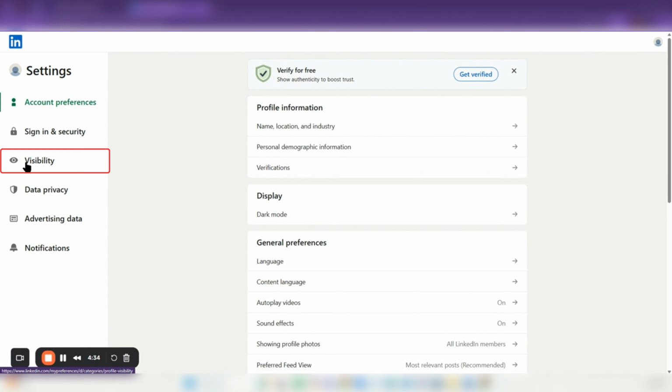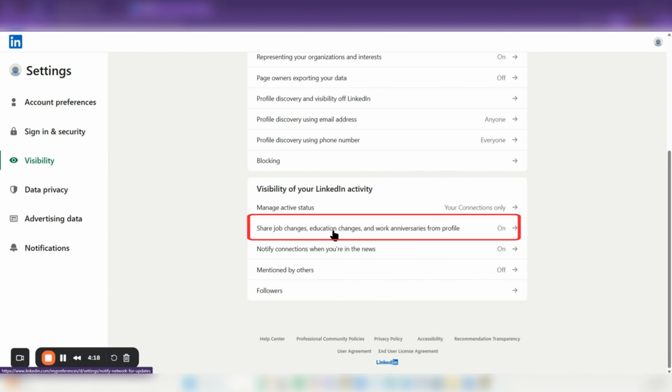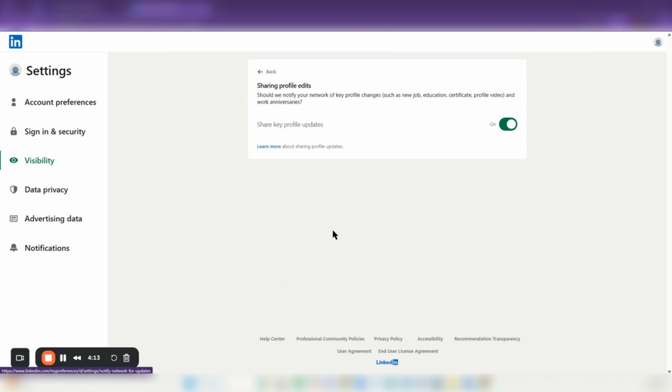This is the first thing you want to do before you actually make any changes to your LinkedIn profile. You're going to update your privacy settings so not everyone is going to get notified when you make updates and changes to your profile. You're going to click on Me right here, the little icon on top when you're on your LinkedIn profile. Head to Settings and Privacy. Following that, you will click on Visibility. Click on Share Job Changes, Education Changes, and Work Anniversaries from Profile. When you click on that, you'll get this screen. You want to make sure that this is toggled off so not everyone is going to receive notifications as you're making changes to your profile.